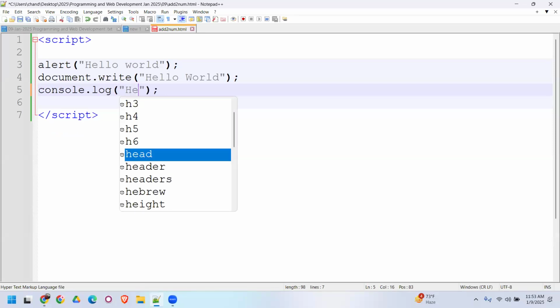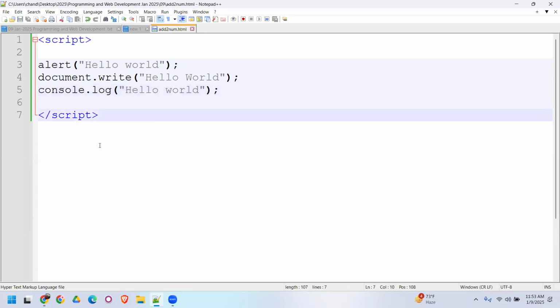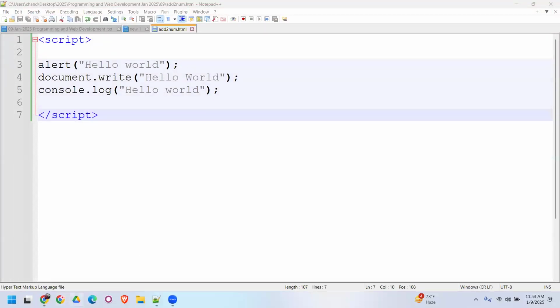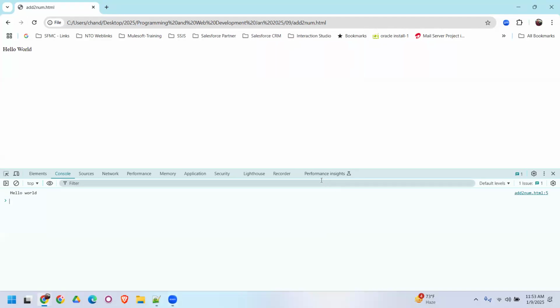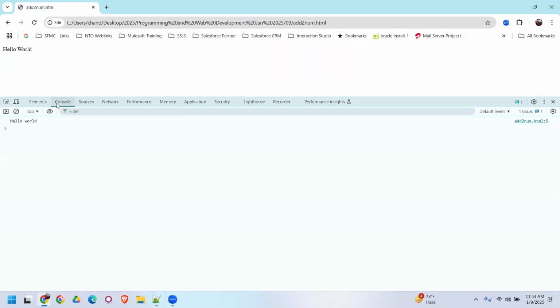Double quotes. Hello. Go back to your browser again, save it, and re-execute it. Hello world. Where do you see the console? On the browser, use Control-Shift-I. You'll get a console in the bottom. Developer console. This is known as developer console. Here you'll see the hello world.